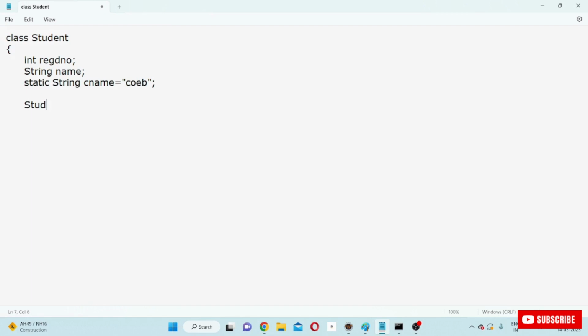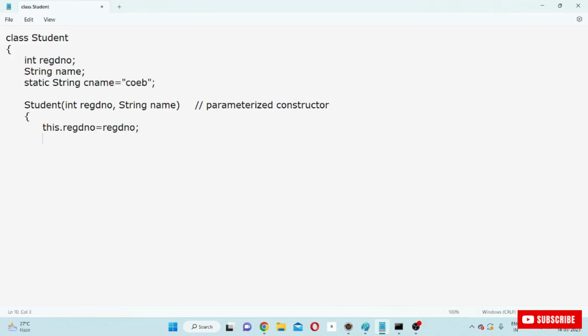Now I will define a parameterized constructor, taking int registration number and string name. It is parameterized because it executes automatically when I declare an object, and at the time of declaration of the object I can pass the values. Instance and local variables work exactly the same. Here this dot registration number equals registration number, and this dot name equals name.